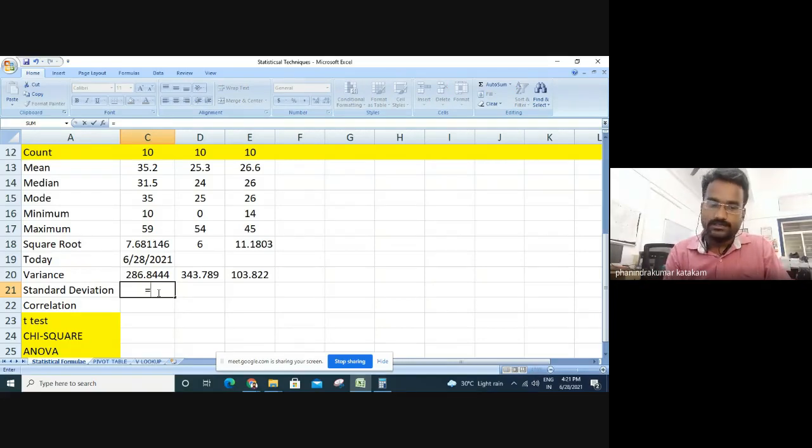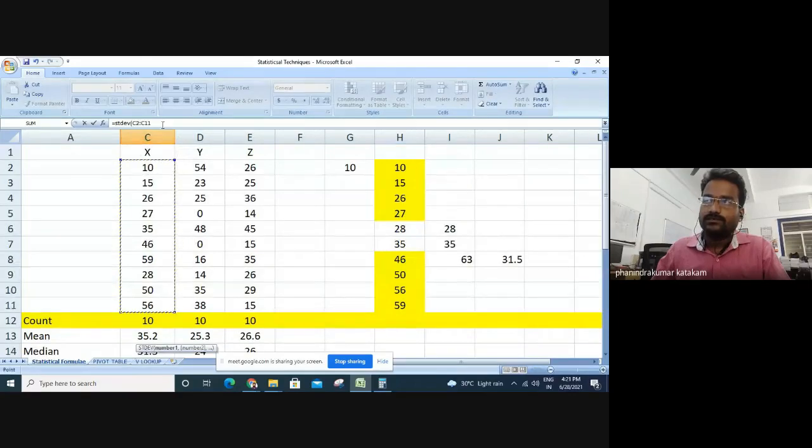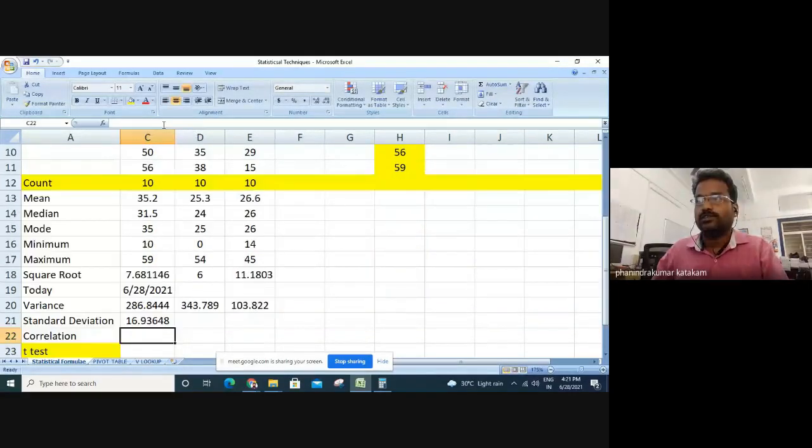The formula for standard deviation is STDEV. Open the parentheses, select the range directly, close the parentheses and click enter. The standard deviation between the numbers is 16.93. You can also compute it manually and compare; you will get the same thing.